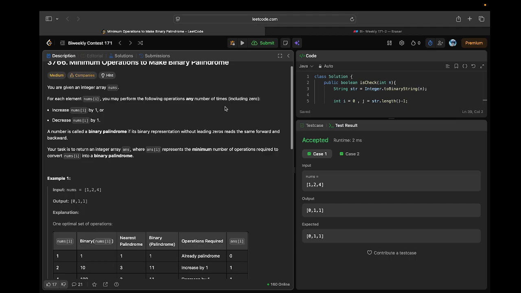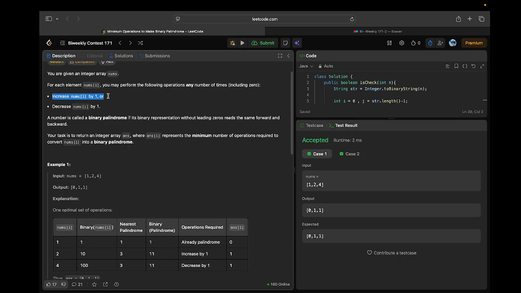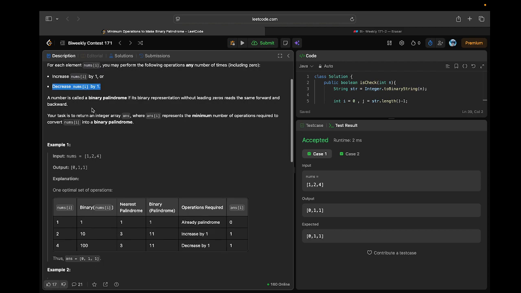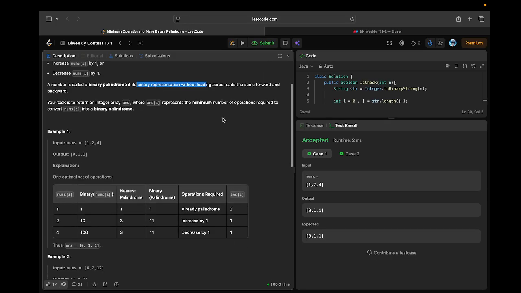You are given an integer array nums. For each element, you may perform the following operation, including 0 times: increase num by 1 or decrease num by 1. A number is called a binary palindrome if its binary representation without leading 0s reads the same forward and backward. Your task is to return an integer array answer where answer[i] represents the minimum number of operations required to convert nums[i] into a binary palindrome. So let's see the example.